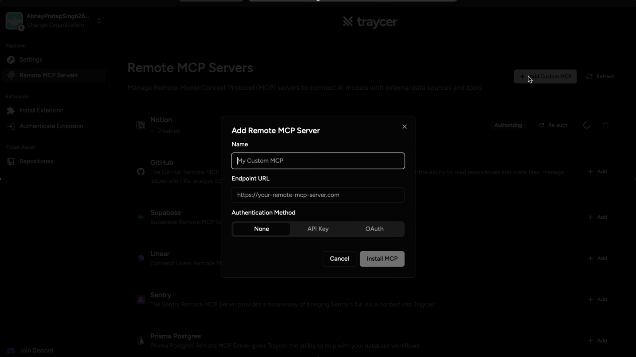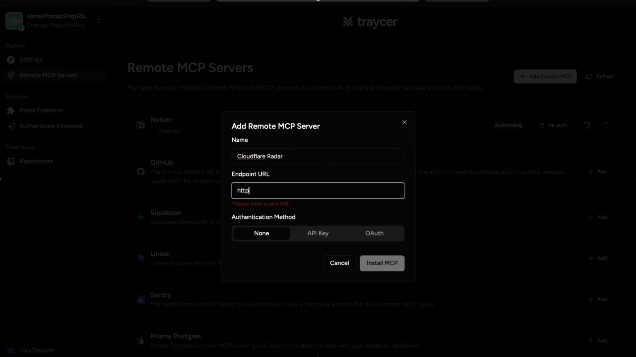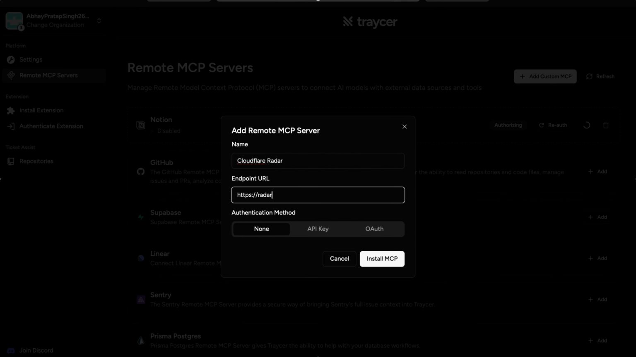Now, if you wish to add servers that are not listed here, you'll need to click on the Add Custom MCP option and fill in the details. I'm going to connect a Cloudflare MCP server as an example. So I just put in the URL, name it something sensible, and then select its authentication method.